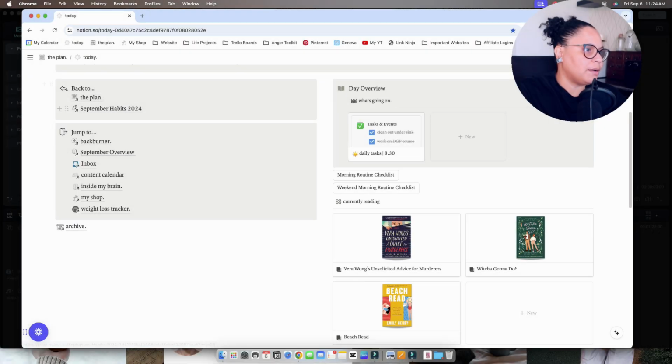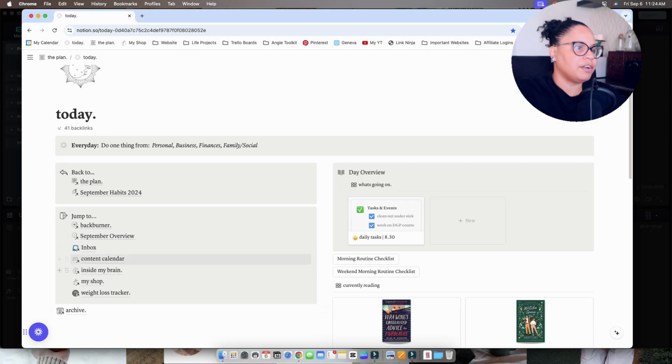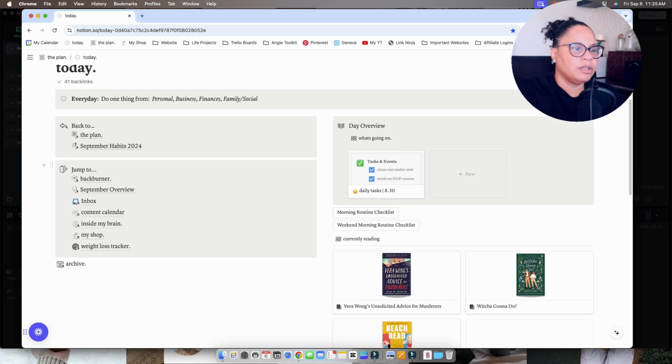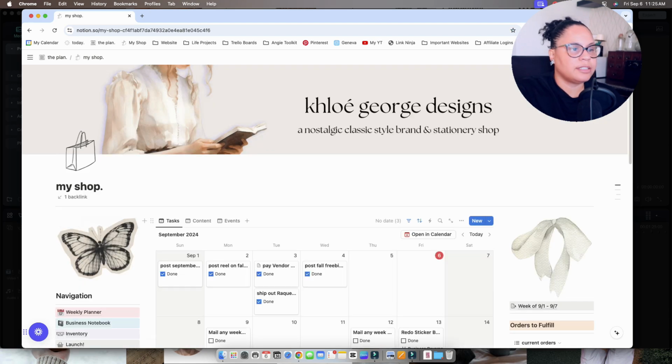So let's go to the shop. So from here, like I said, I have a link of everything that I need to jump back and forth through. So let's go to the shop, and this is what obviously you guys are here to see. So I bought a few different templates and kind of merged them all together.